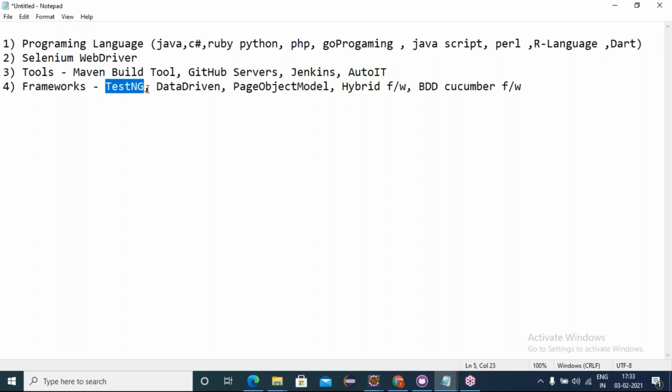TestNG is a Java defined framework. Like this, before TestNG, we had one more framework called JUnit, and after that TestNG. These two frameworks are designed by Java only, Java implemented frameworks. The TestNG framework you are using, and Hybrid and Cucumber, these are the frameworks you'll be using.